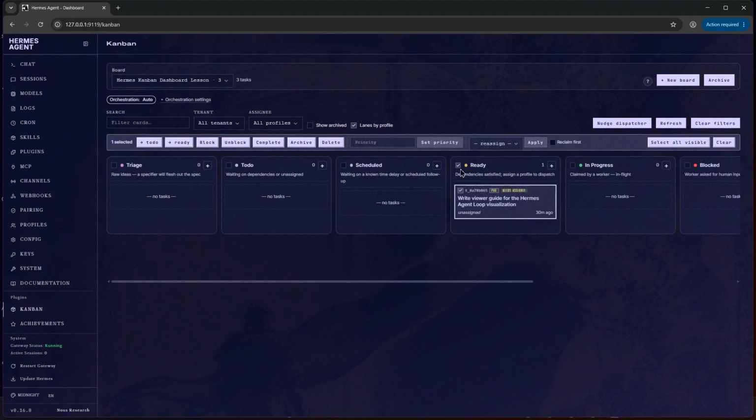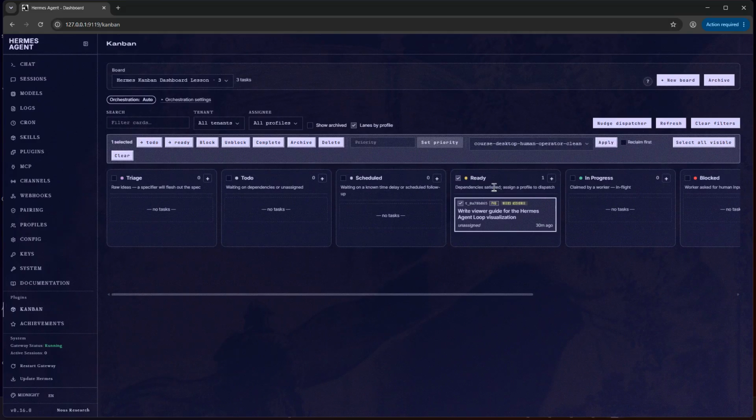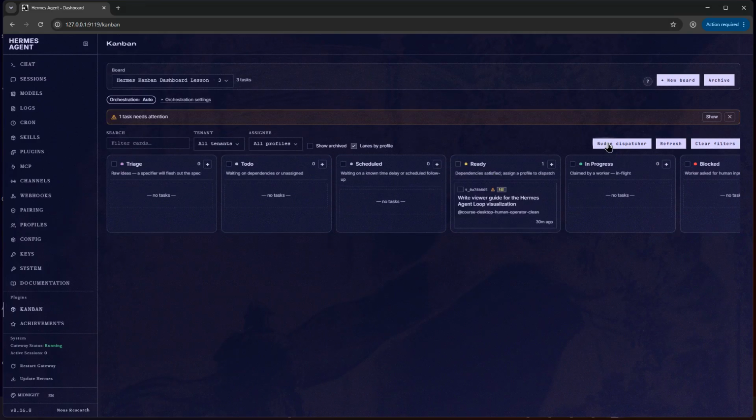For this demo, I am not launching a fake sample task. The board already contains a real production task. Build an advanced standalone HTML visualization of the Hermes agent loop. That artifact is something we actually need for this lesson.